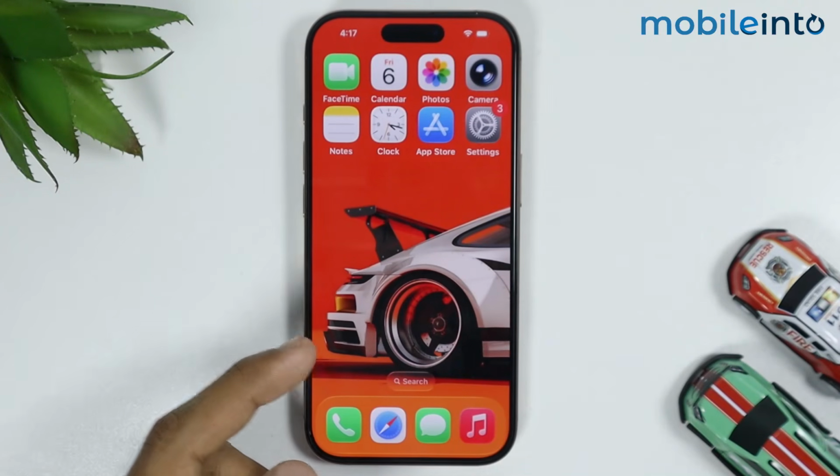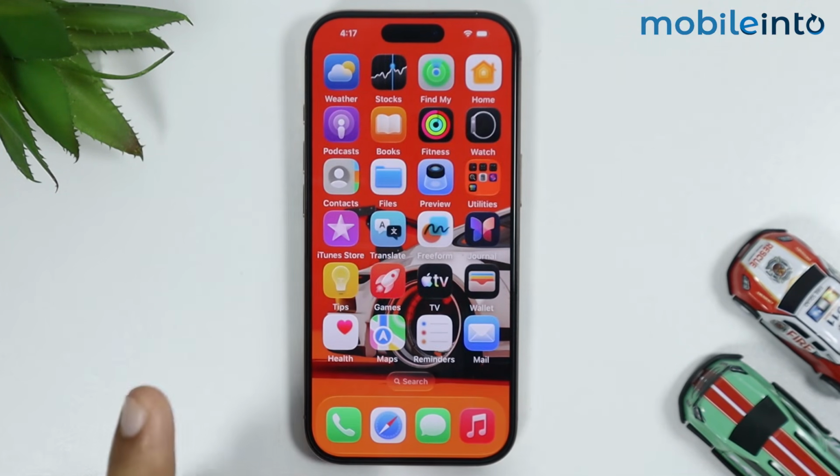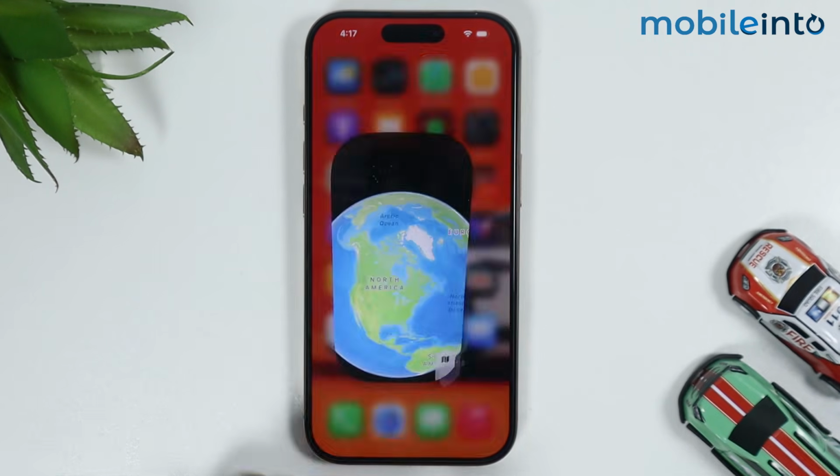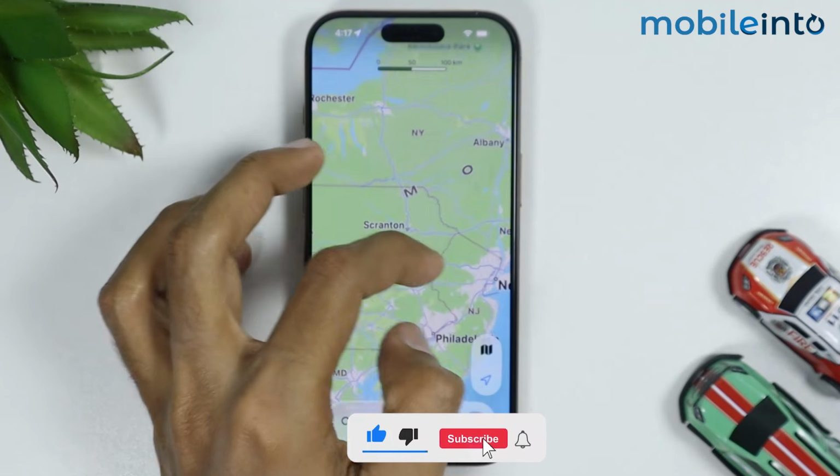In this video, I will show you how you can use 3D view on Apple Maps on any iPhone. Now first of all, just open Apple Maps and select a location. Now for example, I will select this location.